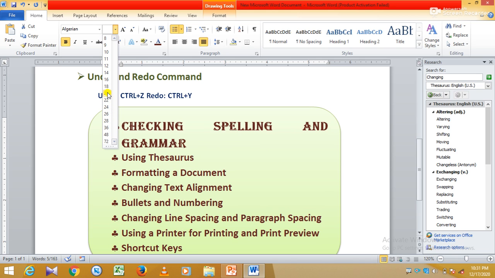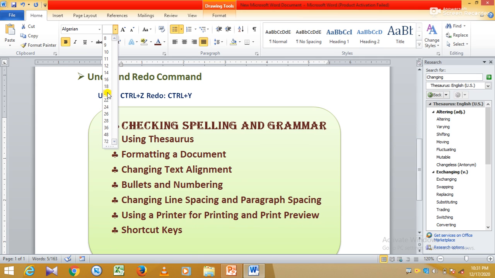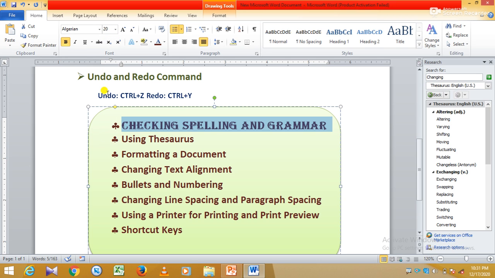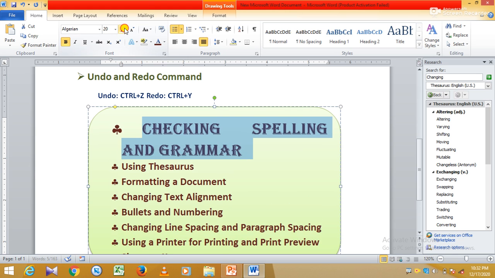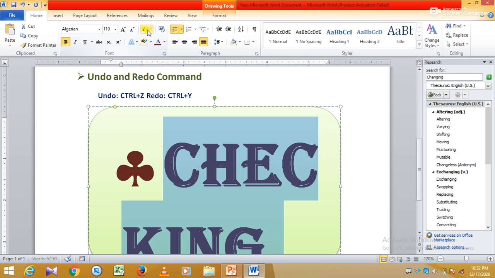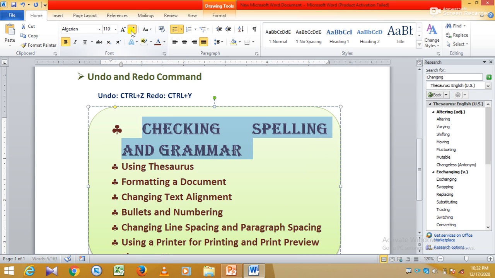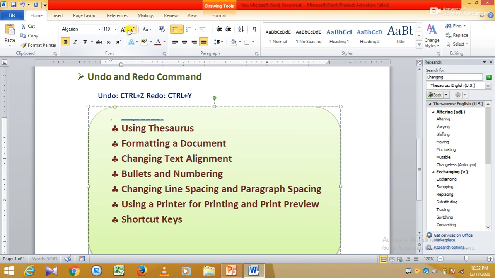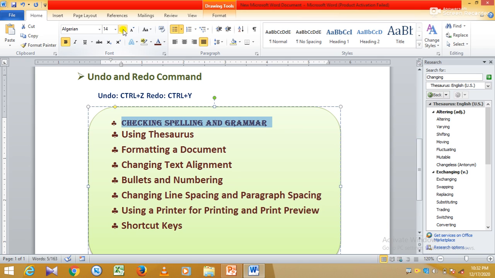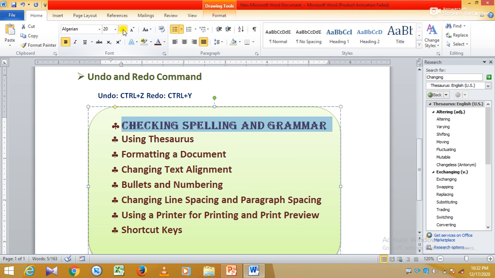In this way you can change the font size. Like I am taking this 20 size. And directly from here you can also grow the font, and you can shrink the font. Fine. In this way you can change the font size.